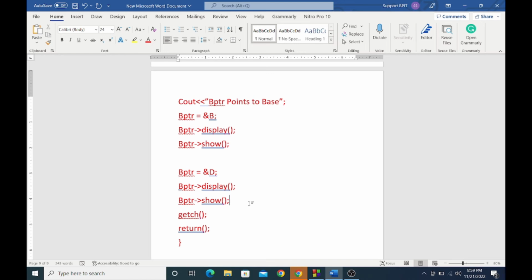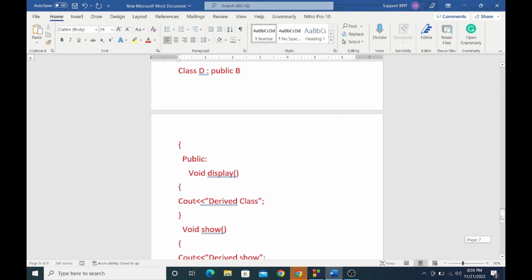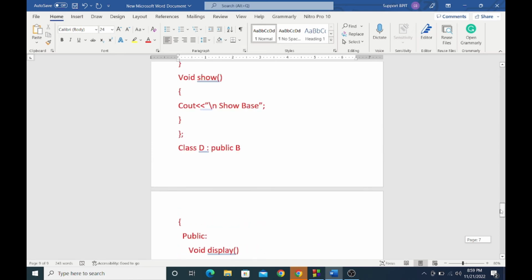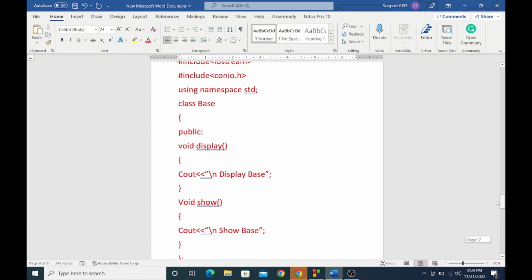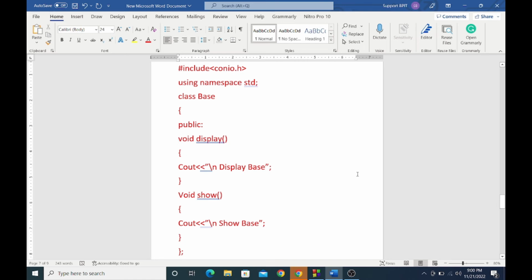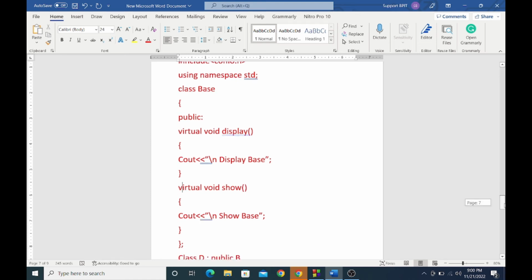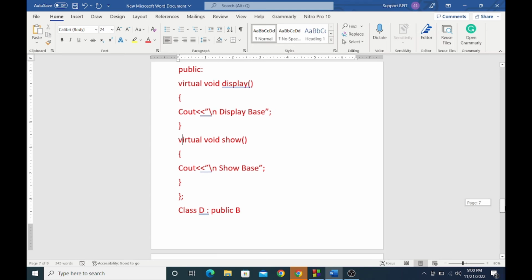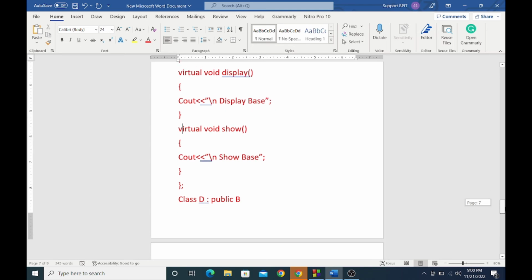So how can we do that? I just need to define virtual in front of the functions of the base class. Suppose I take this base class, and I define here the virtual keyword: virtual void display. Similarly, virtual void show. So what will happen here, this virtual will bypass the base class methods.